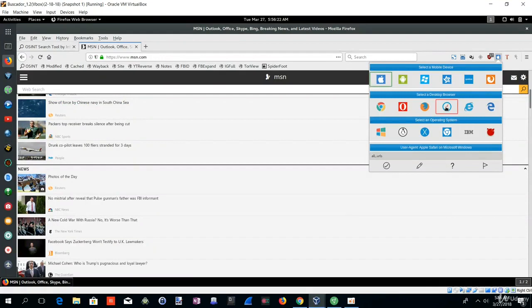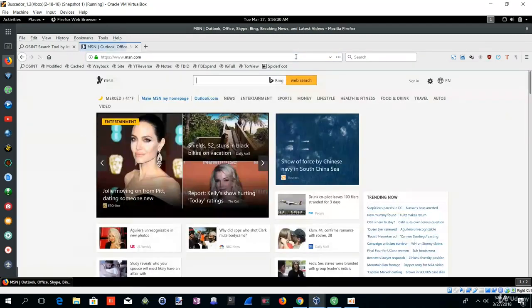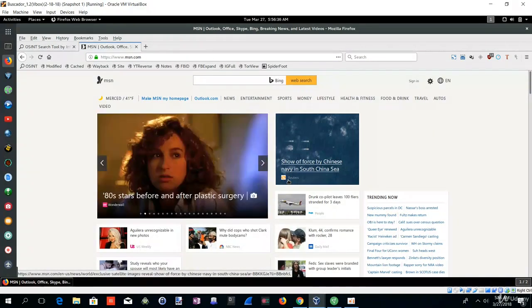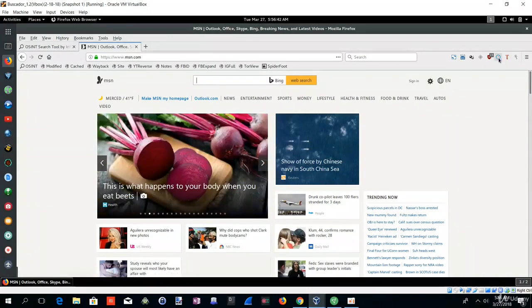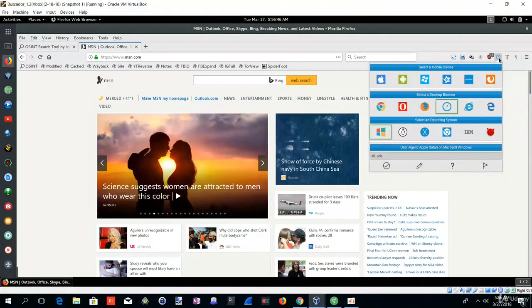Likewise, I could tell it it's Apple Safari on a Windows computer here. And then it's back to a full desktop browser. So again, this can be potentially really useful for your investigations. And again, different use cases would be mobile-only sites, sites optimized for certain browsers or certain operating systems.